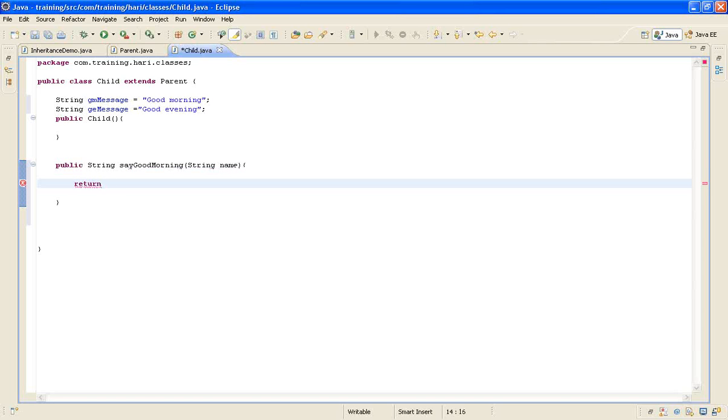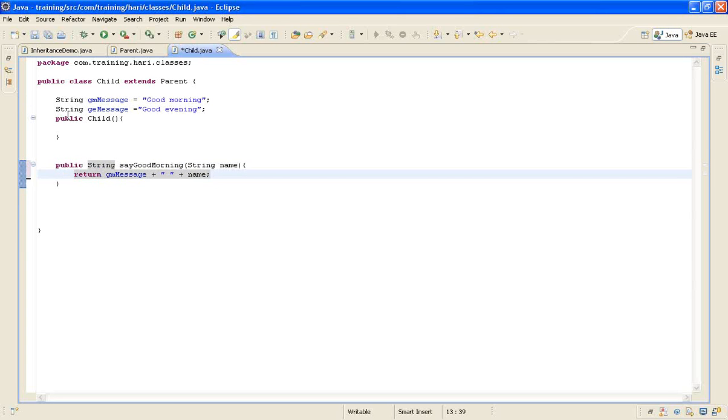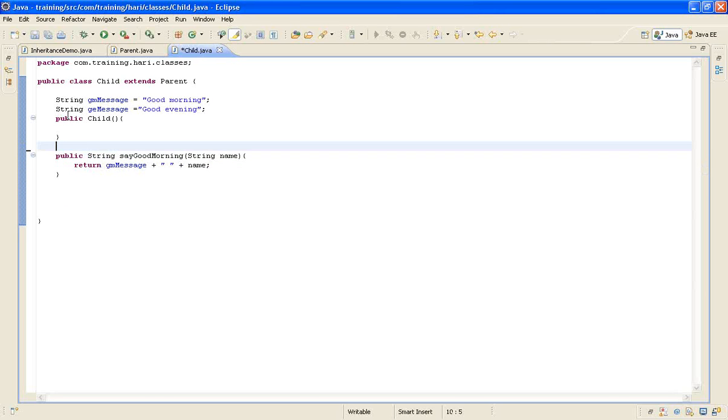Return GM message plus... any guesses why am I leaving this space here? I'm actually leaving this space between GM message and the actual name. The reason is that when I'm displaying something, I want to make sure that they are not together.